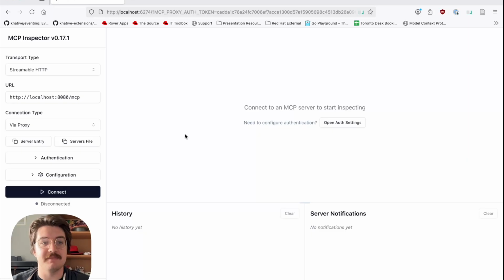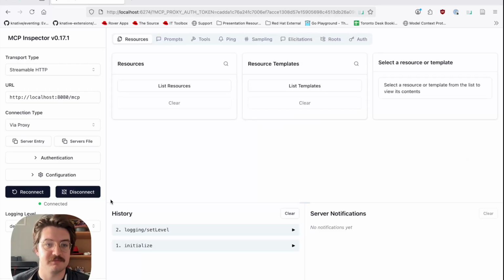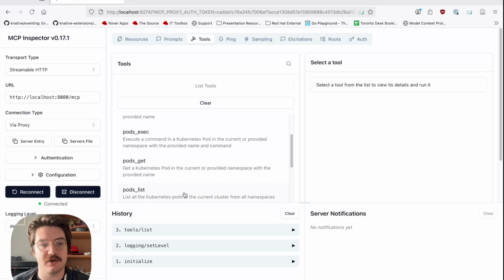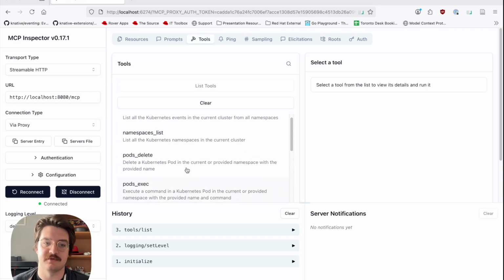First of all, what are we seeing here? This is the MCP inspector, which is a tool from the Model Context Protocol community that lets us inspect MCP servers. So let's connect to our server, which I'm running locally, and see what we've got. Let's head over to the tools, list the tools, and we can see this shows all the tools that our MCP server is running.